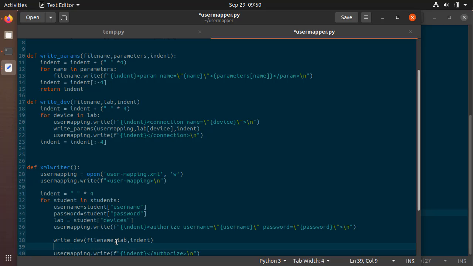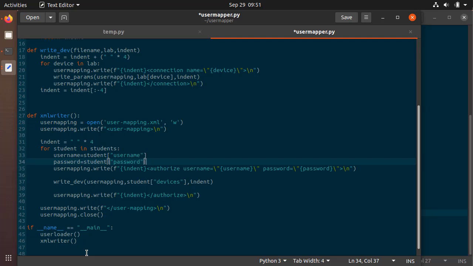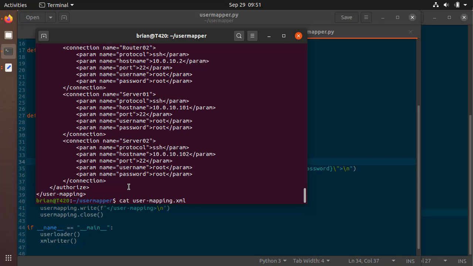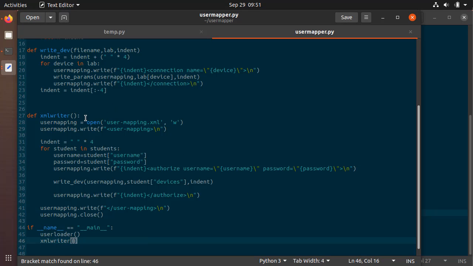And I need to fill that in with the right values. The file object is user mapping. The lab dictionary comes from the student dictionary with the devices key. So every device has its own dictionary. And of course the indent gets passed around. I don't need the extra line there anymore. You can see this XML writer function is getting smaller and simpler looking, maybe easier to understand now. I'll save that and let's see if I made any big mistakes. I forgot my colon. I have to have a colon after every definition statement.